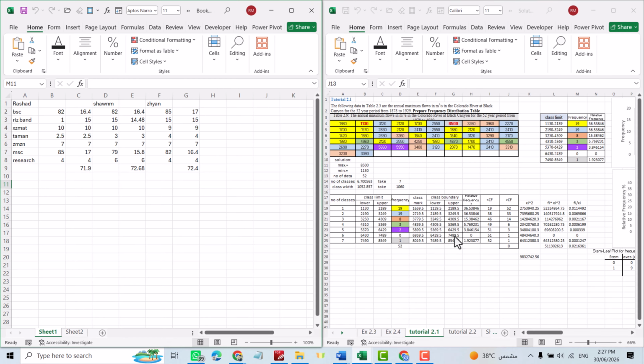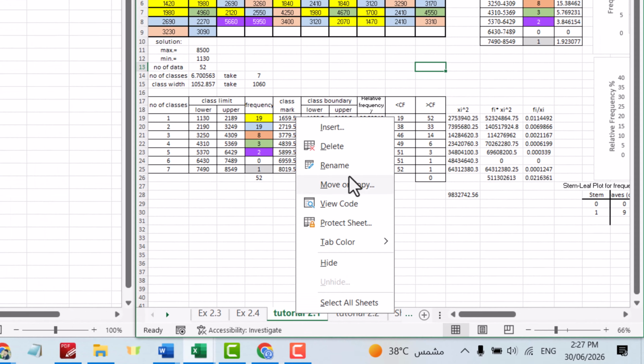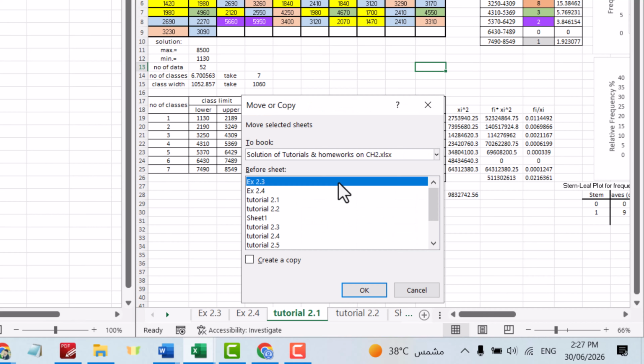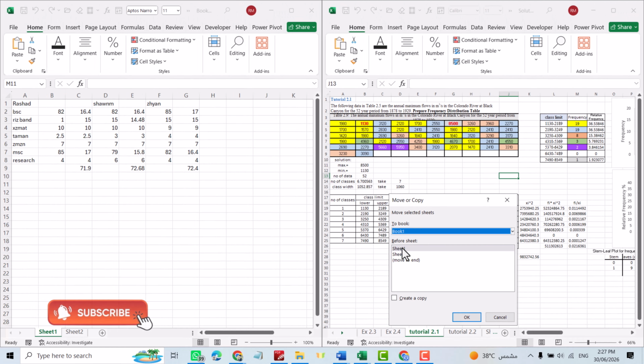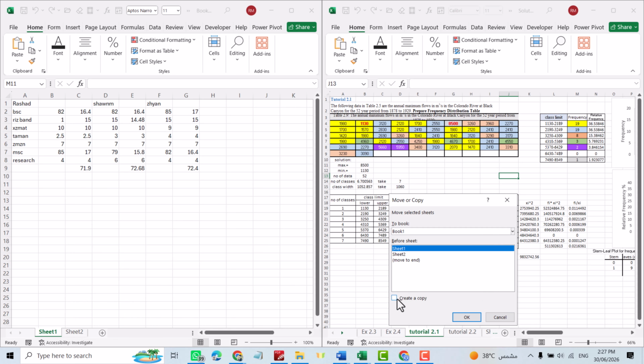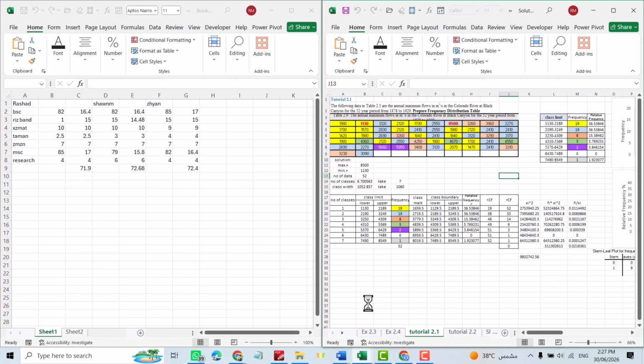Okay, for example, I want to move or copy this sheet to this file. Just select the sheet, then right click, select move or copy. Then for which file you want, click this one and select file book 1. Before sheet 1 or before sheet 2? For example, I put it before sheet 1. Create a copy, select it and OK.